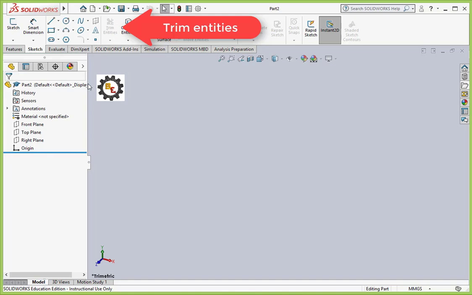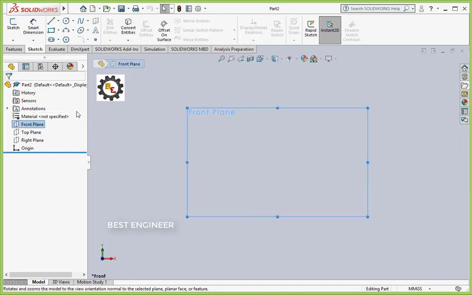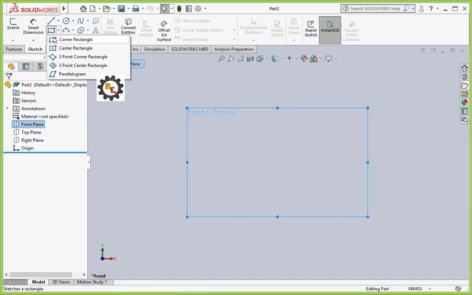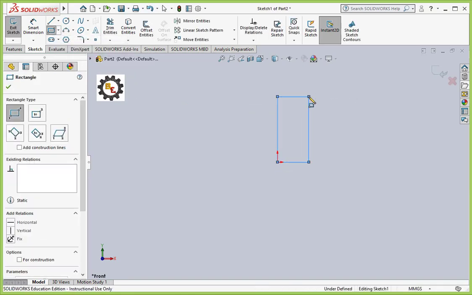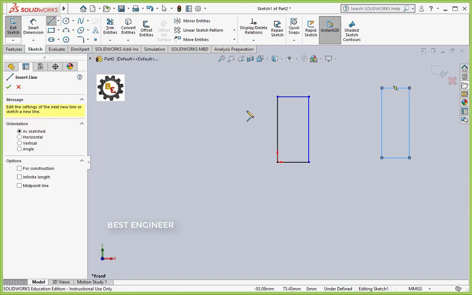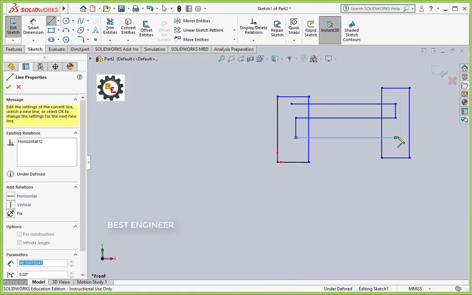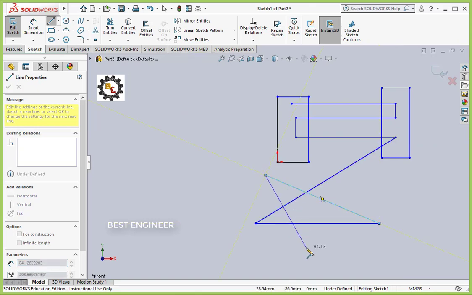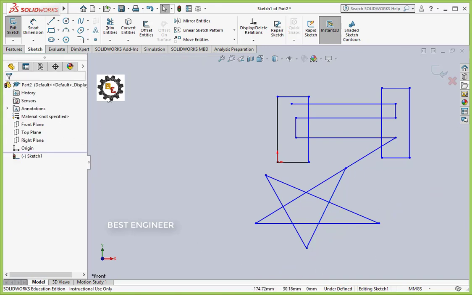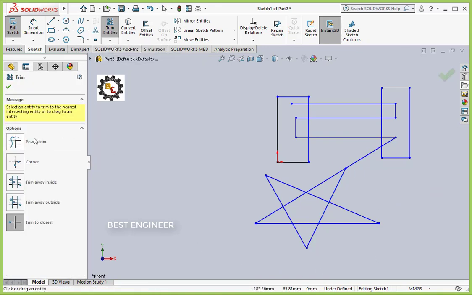Here we are going to see about the trim entities. To explain the trim entities, I am going to draw a number of lines here. I have a number of lines like this. These are crossing one over another. Now move to trim entities.